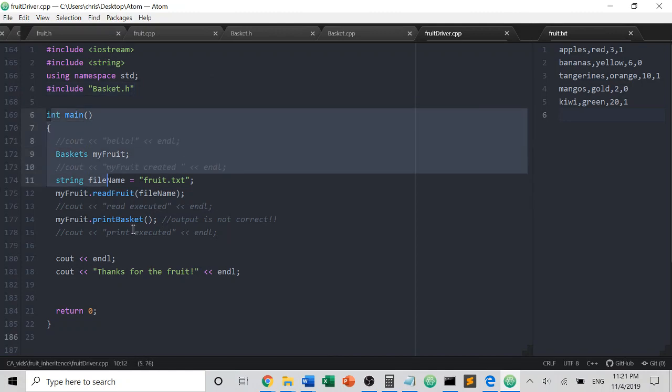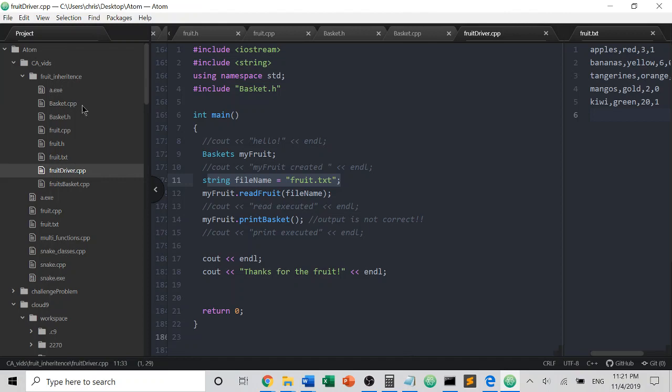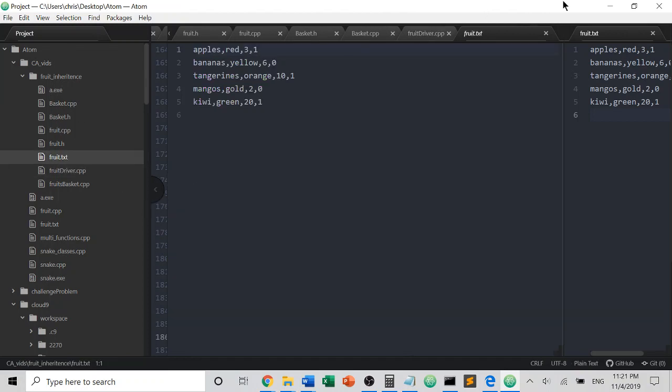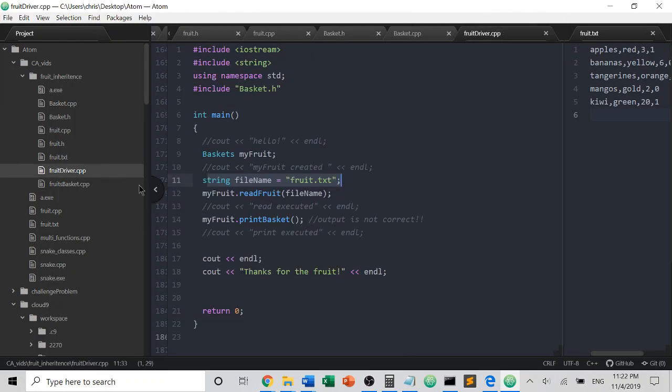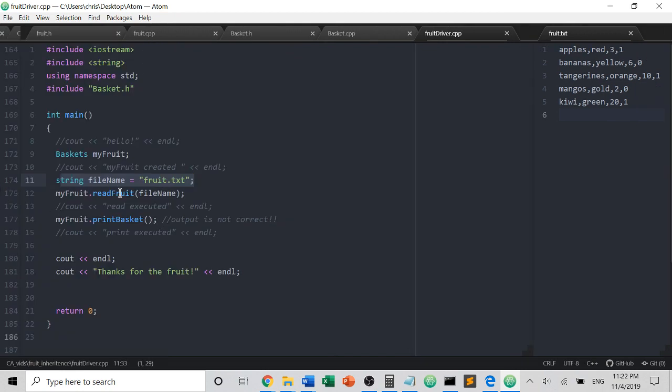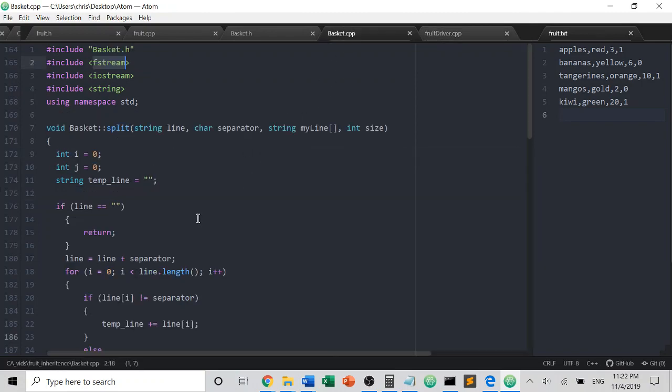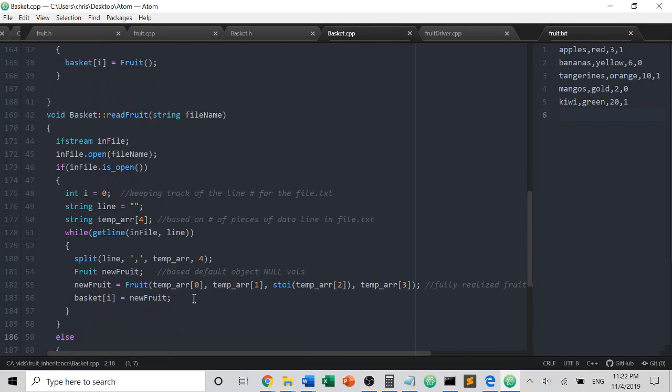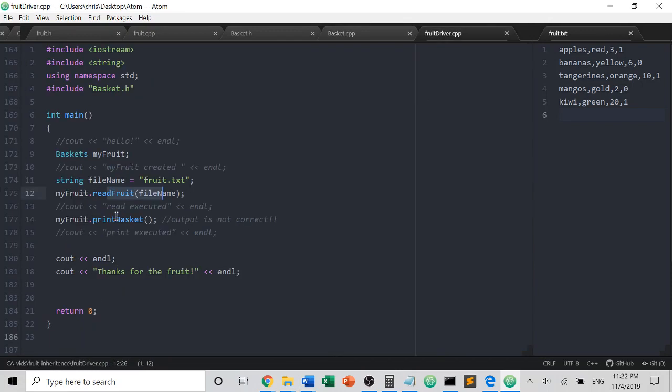So what I've done here is I've got a main, I'm declaring a basket object. I have set my file name from my file here where fruit.txt resides, and I am going to call a couple of built-in basket functions. So I call .readFruit on my basket object. That starts off the process of calling my built-in readFruit function. And then I'm going to print the basket once I actually have some stuff in the basket from readFruit.